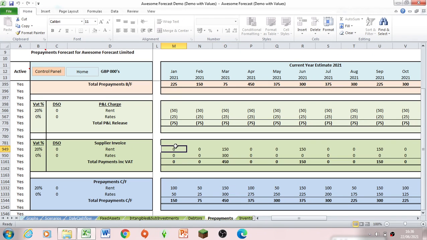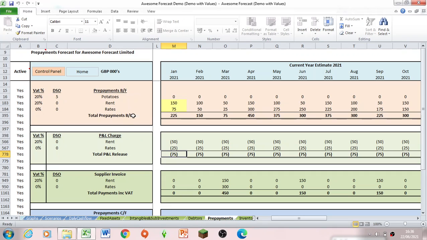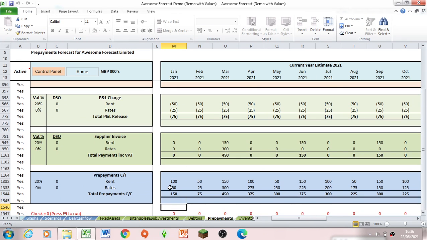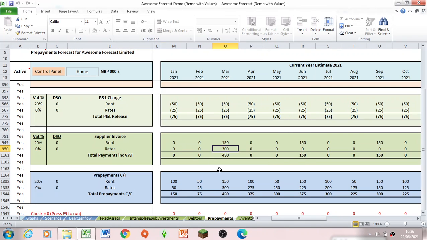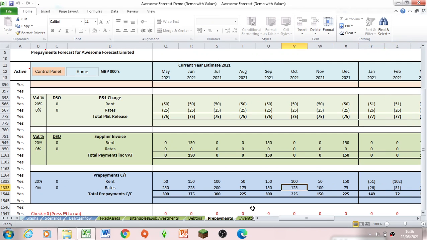For rates, we started the year with a prepayment of 75. We released 25 to the P&L every month. So our prepayment counts down to 0, apart from March, where we invoiced 300. So at the end of March, we have a carry forward rates prepayment of 300, and then that counts down by 25 each month as we release our amounts to the P&L.